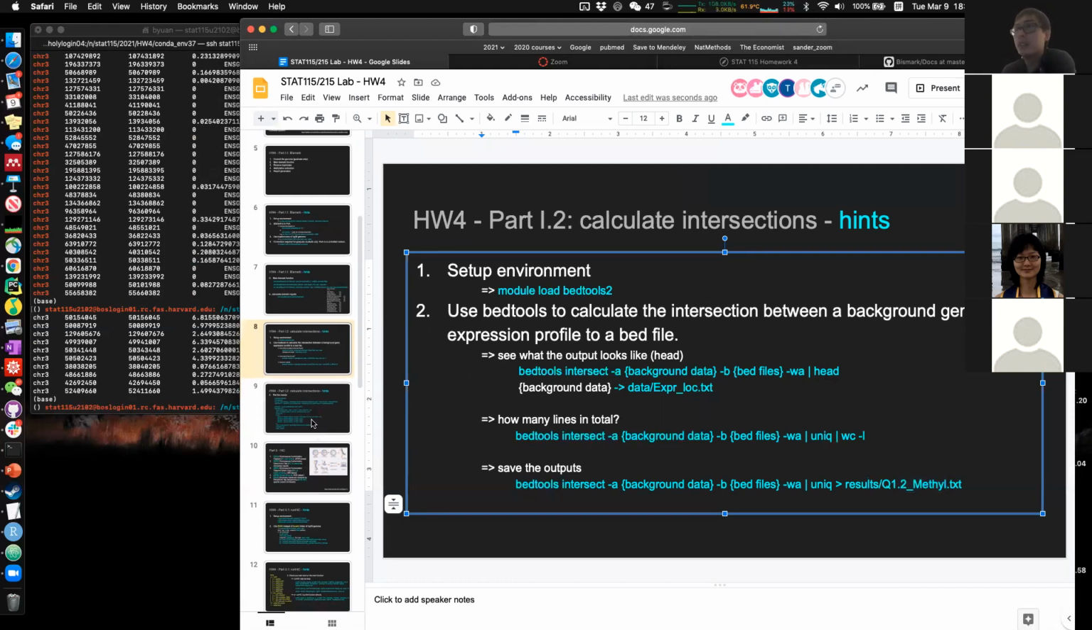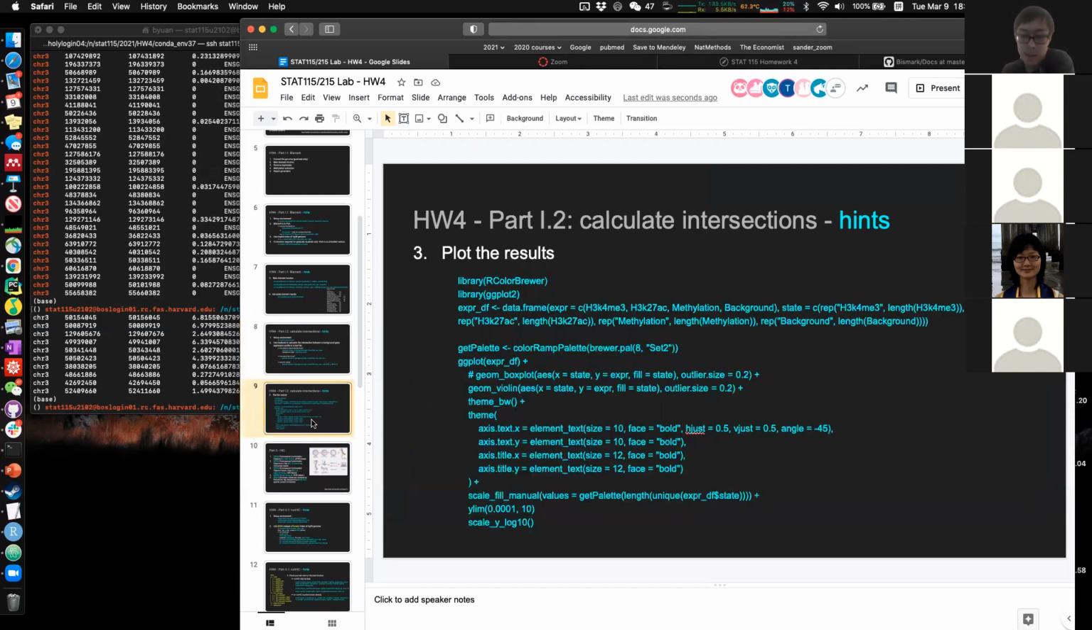Okay, so that's the main function of the bad tools. Now after you do this intersection, for each event list and each gene expression background file, you would have a result file generated with all this overlapping. And then what we are basically asking is, we have designed 4 groups of those events. Methylation is one type of event.